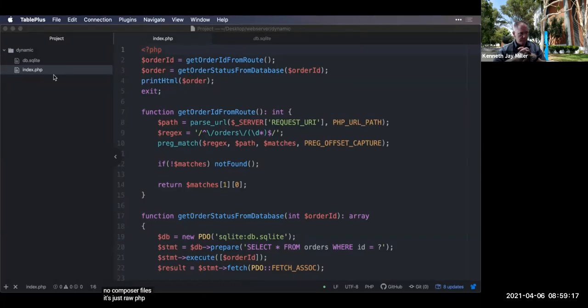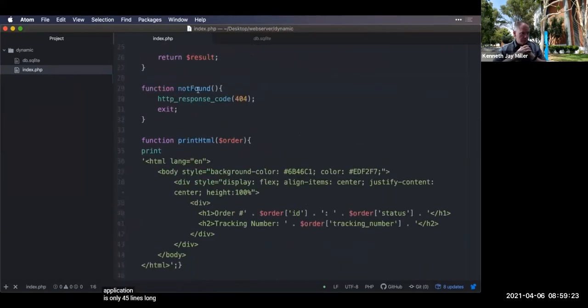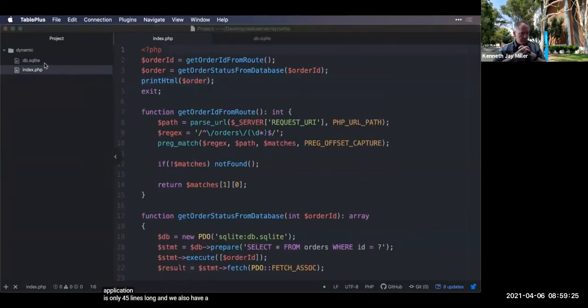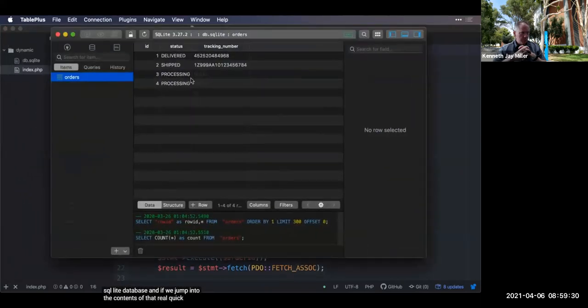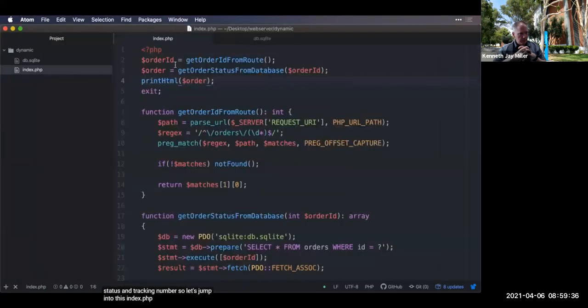It's just raw PHP standard library. And you can see that the entire dynamic web application is only 45 lines long. And we also have a SQLite database. And if we jump into the contents of that real quick, you can see that it has one table. And in that table, there's columns of ID, status, and tracking number. So let's jump into this index.php and see how it's dynamically routing our request in order to return our order status.